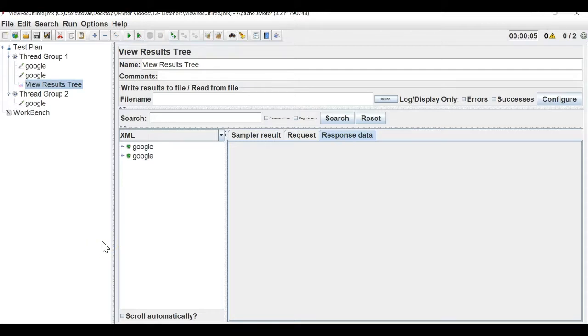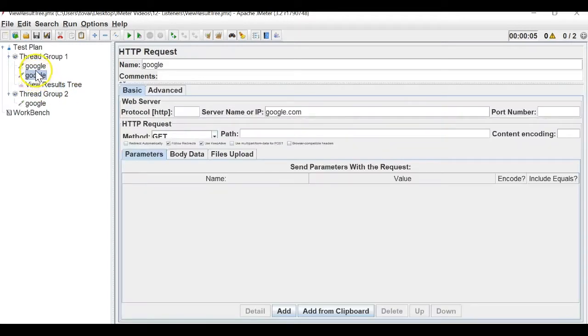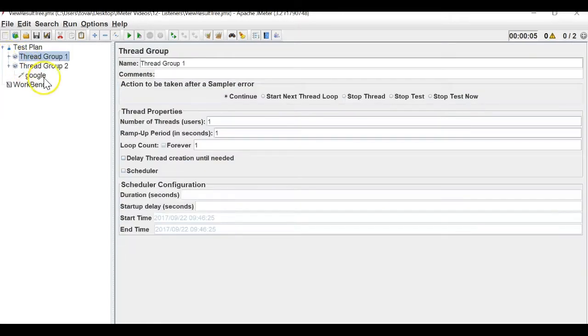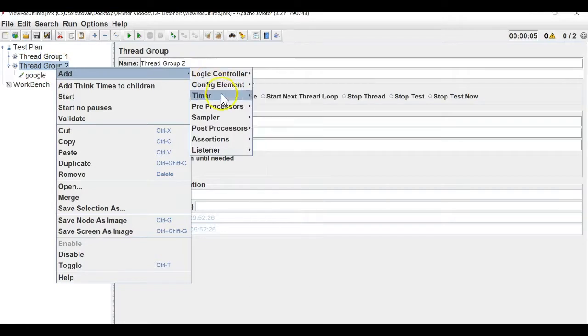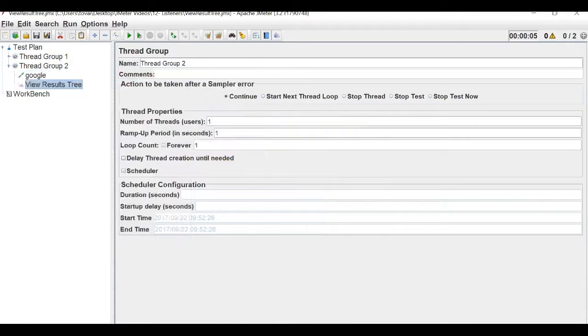So you can see that I was having 3 requests, but here it is showing only 2 requests. The reason is that the visibility of this view result tree is only for these 2 Google requests. If you go to this other Google, there is no view result tree. So I need to add a view result tree here as well.